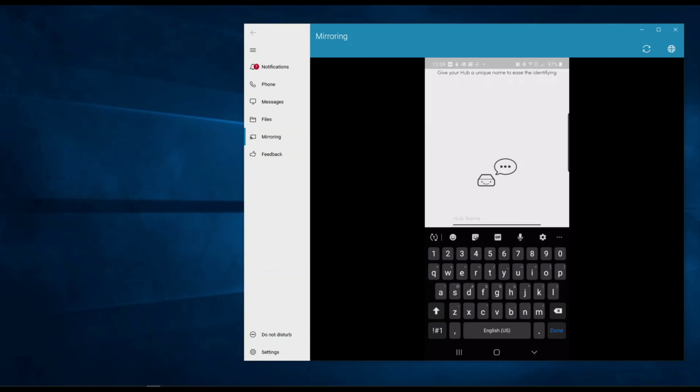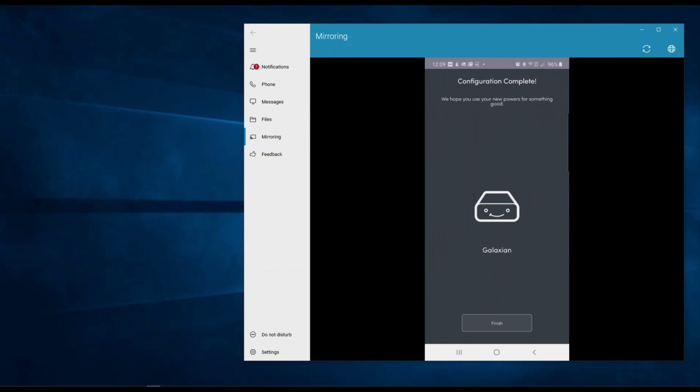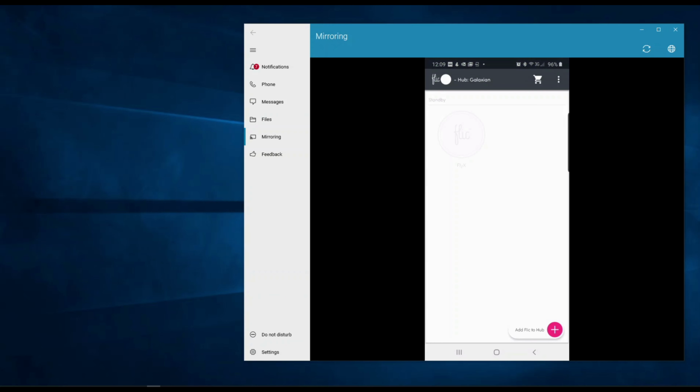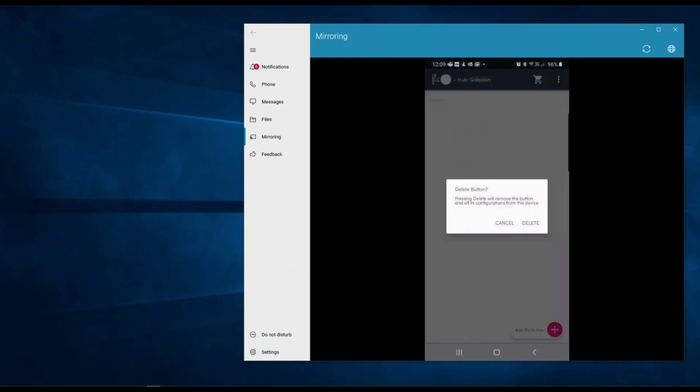And then once it's done, I can give it a name. So I am a big fan of Galaxian, so I'm just going to type in Galaxian here and hit done and continue. Currently, I'm using an Android phone, so that should be everything that you need to know about this. But the next thing I can then do is go ahead and add a Flic button. So let me see.